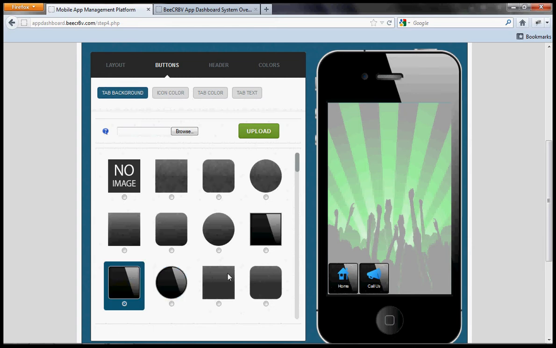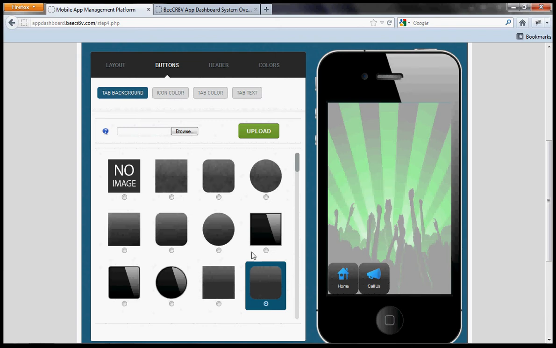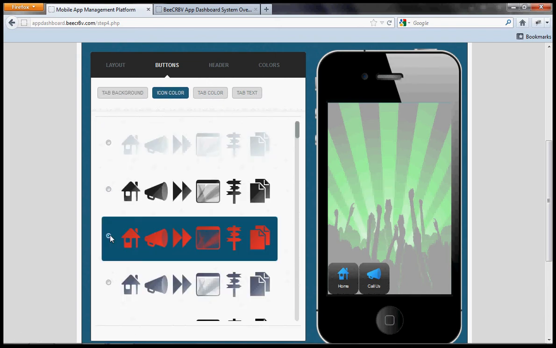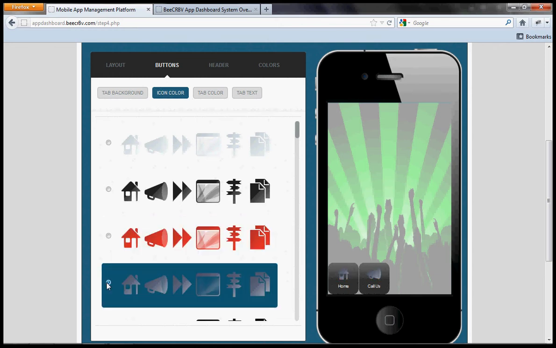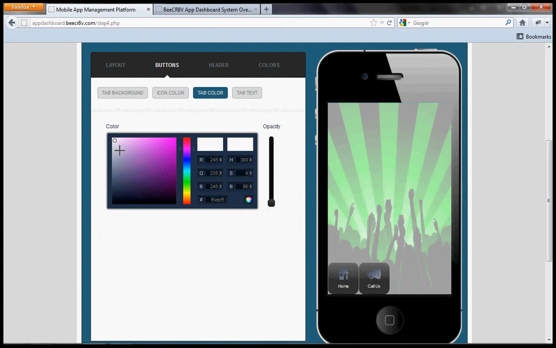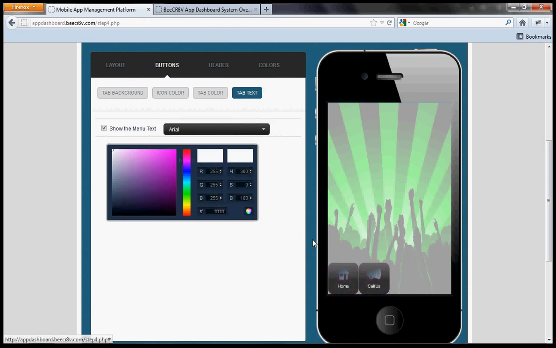Make your selections, come over to buttons, and then you can select which type of button you want to use. If you want to use a circle one, square one, or a solid color one. You can change the icon color to red or back to slate, and you can change the tab color by adjusting the opacity up or down. And the tab text can go from white to purple or to any color you want it to.